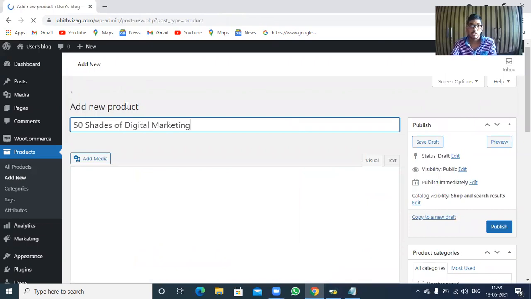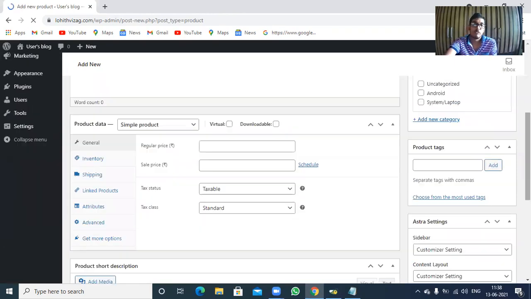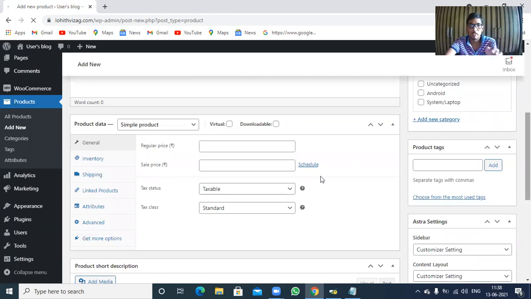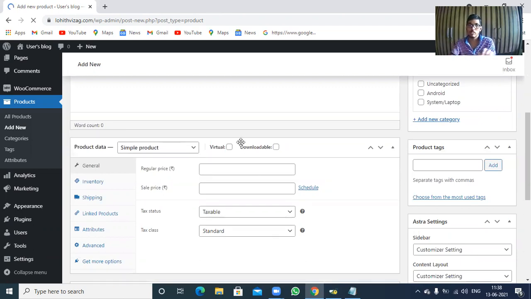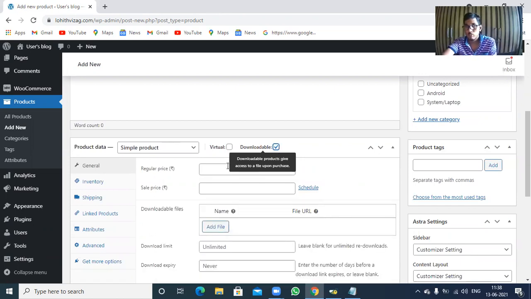And then you need to enter your description also. Before you enter the description, remember you are creating a digital product, so let's click on downloadable and then you can enter a price also. For example, I'm going to give this ebook for free, so I'm going to enter zero.